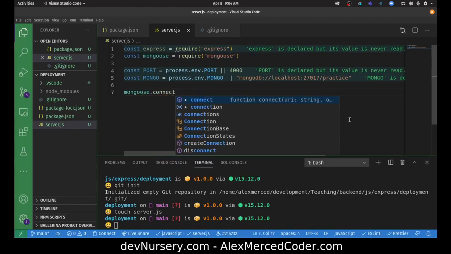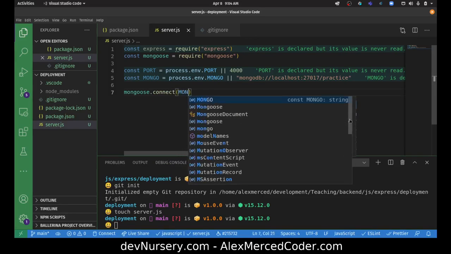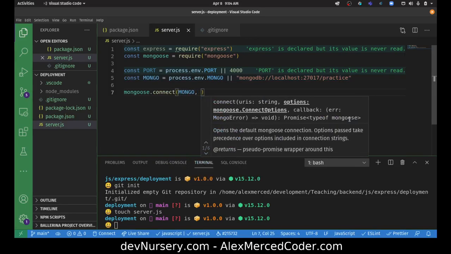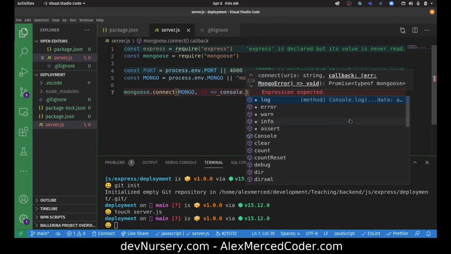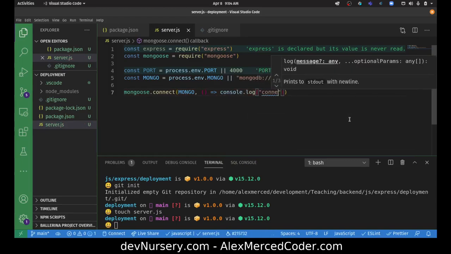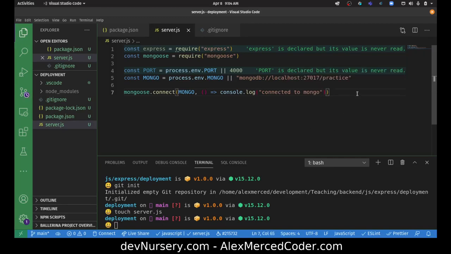Mongoose.connect. Okay, and then we have to pass the URL, Mongo. Then we have to pass this configuration object, which I'm not gonna even bother with. And then we're just gonna pass a callback that just says, hey, console.log connected to Mongo. I usually would do that as a separate event, but the point of this video isn't to do Mongo, but to deploy an app.